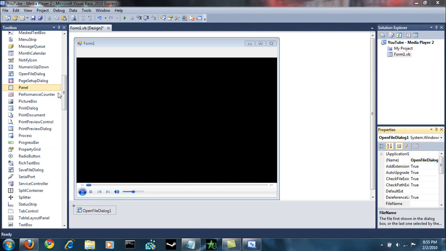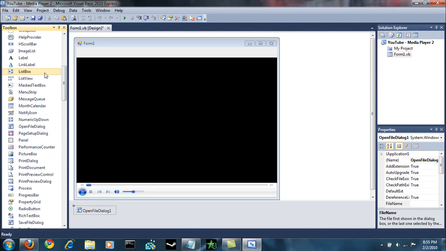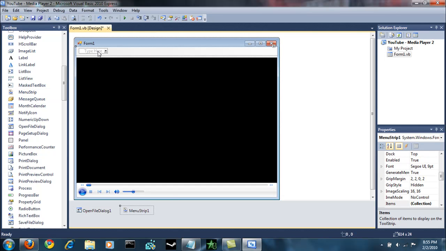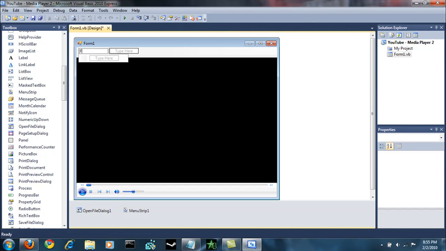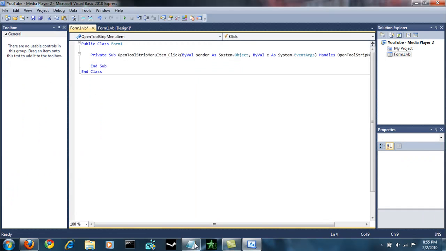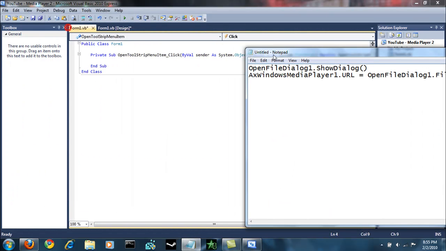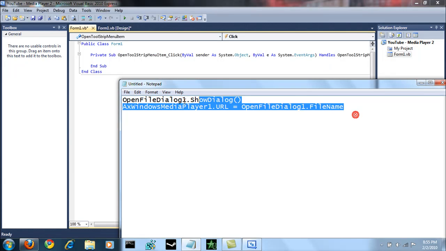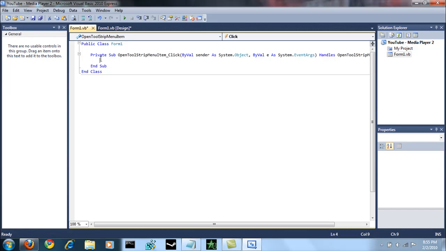Alright, once you get that, you put in menu strip, like that, just drag it anywhere, doesn't really matter. Type here, let's do file, and then you go here, type open. Then you get that, click off of it, click this, double click open. Then I will have this in the description. This is what you gotta type in there. Type in right here, right under private sub and all that junk.